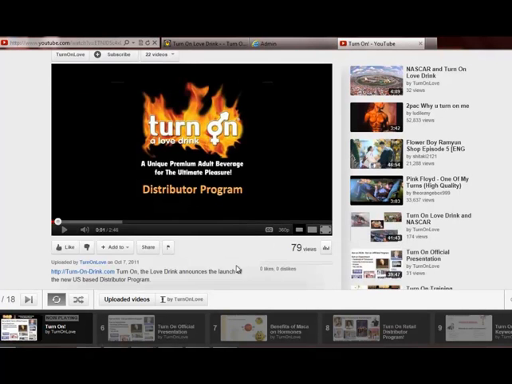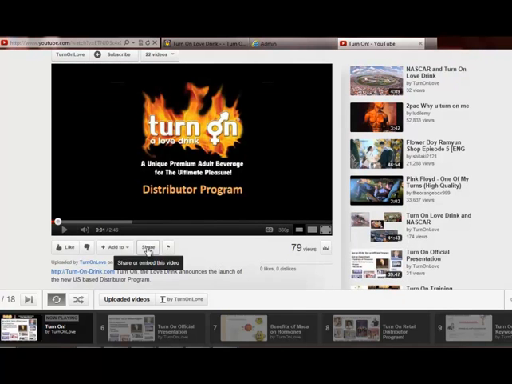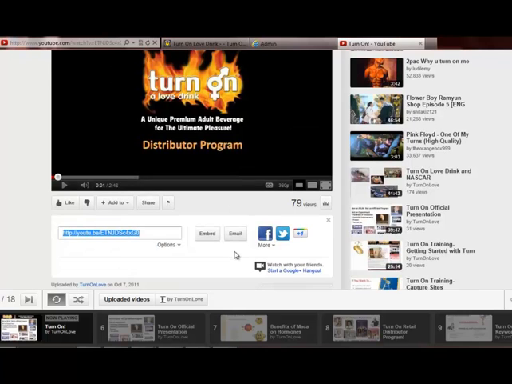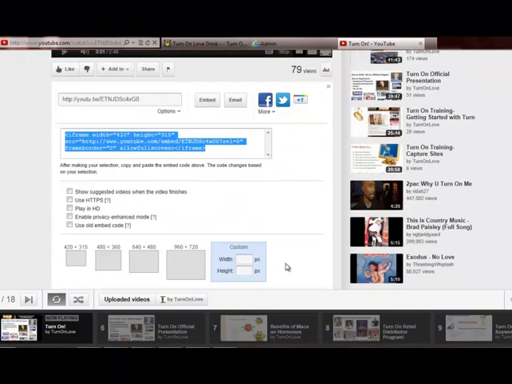And let's turn it off so you don't have to listen to me talk more. And right below the video is a little button that says share. Click on share. This is the actual URL of the video. We want to take the embed code. Scroll down a little bit so you can see this. There's the embed code. I don't want to have anything checked here.